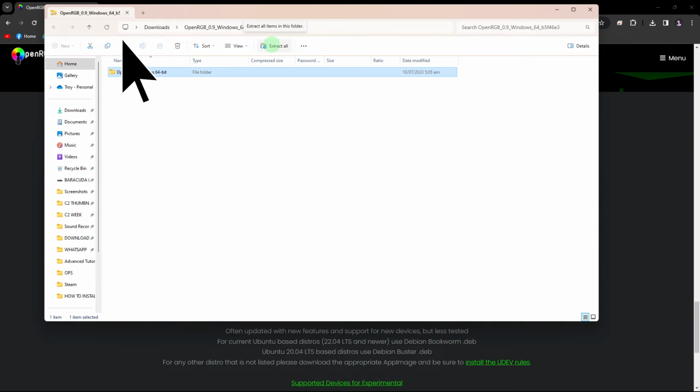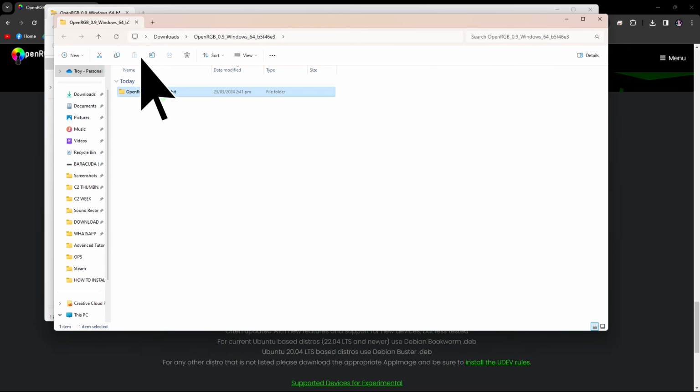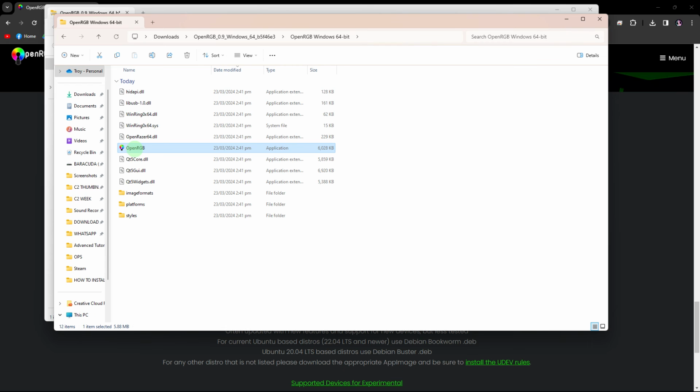Once downloaded, highlight the folder and choose Extract All, specifying your desired download location. Extract the files, then navigate to the folder and open it. Finally, click on OpenRGB to launch the application.